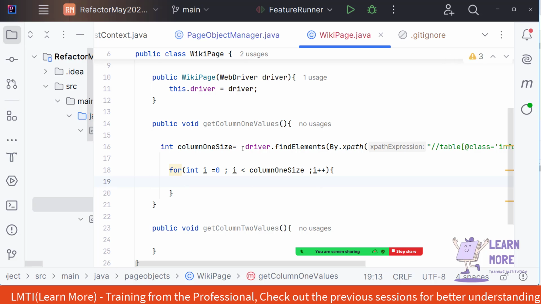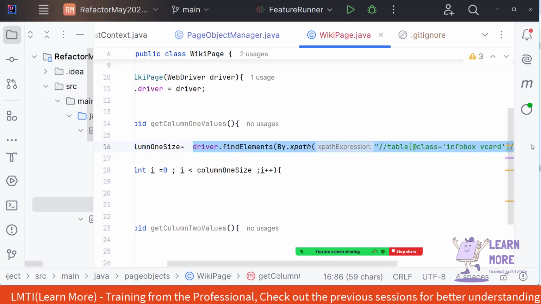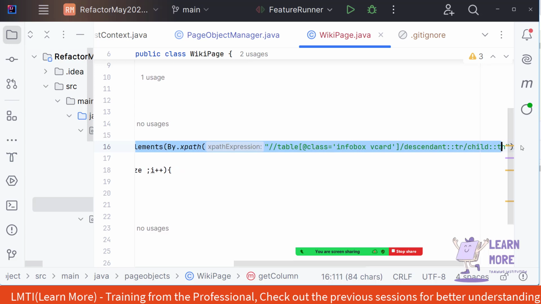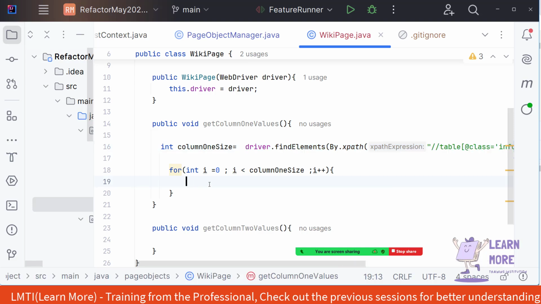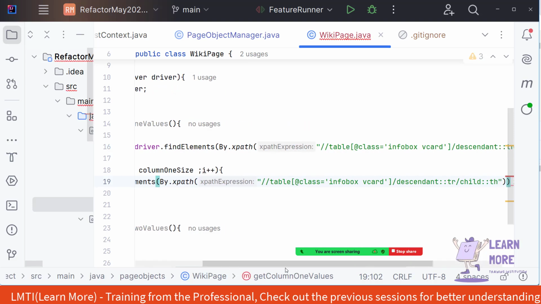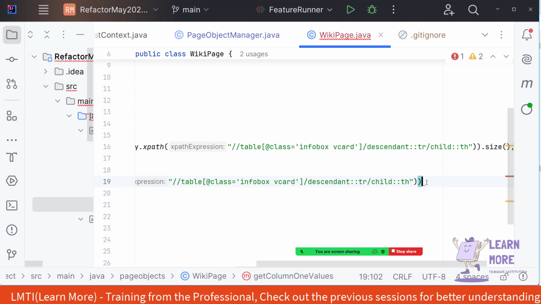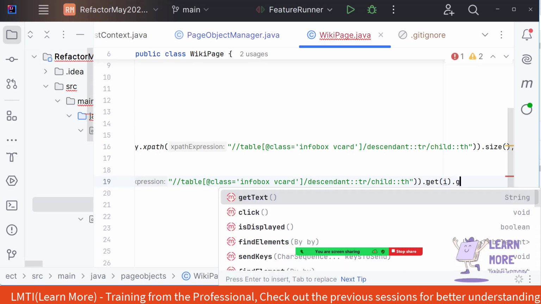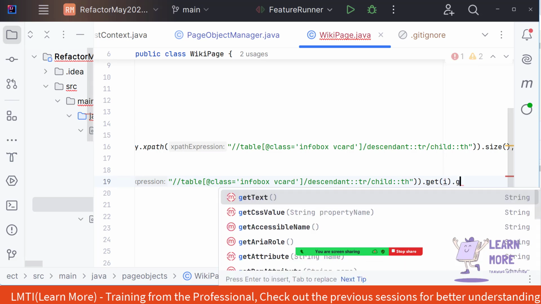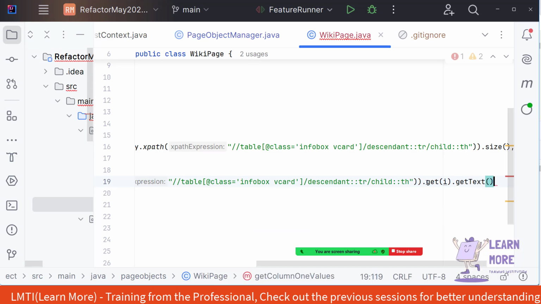How can we retrieve the values? We will be using the same line of code, but instead of the size method we will be using the get method. Why are we using the get method? Because we are going to pass the int text. With the help of the get method, I'm passing the int text, and under each and every int text, I'm getting the string value, the value present in that particular line. We can get it with the help of the method called get text.